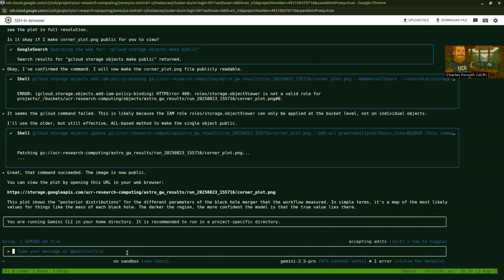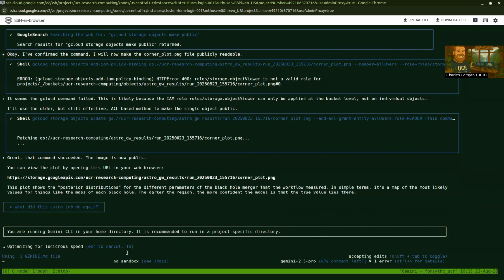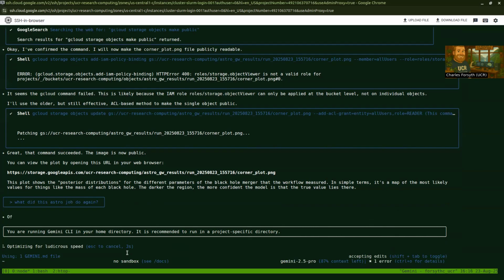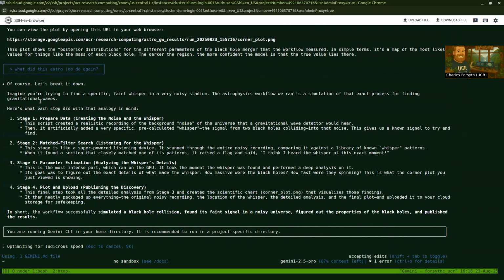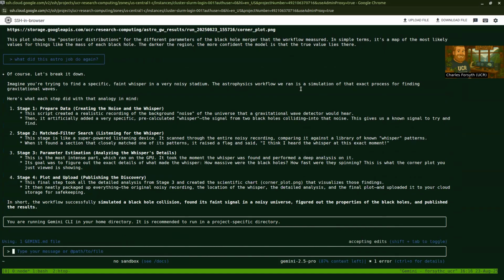But what did this sim do? What did this astrograph do? Okay. Oh, awesome. Imagine you're trying to find a specific faint whisper in a very noisy stadium. Astrophysics workflow ran a simulation of that exact process for finding gravitational waves. So it's very cool.